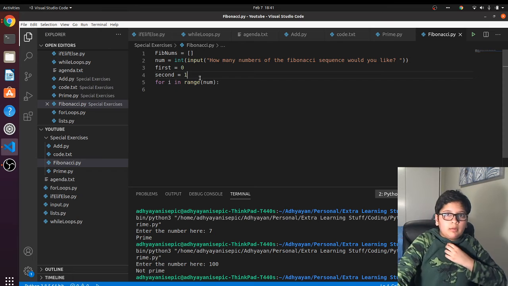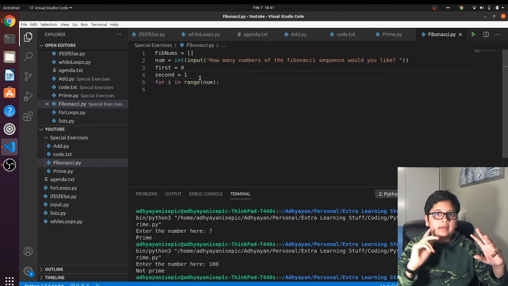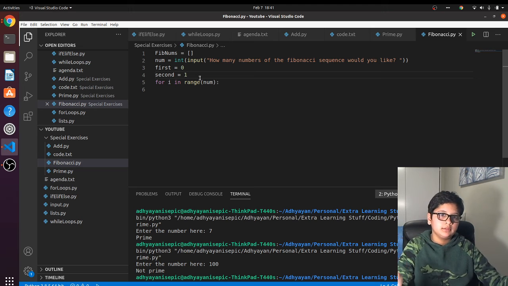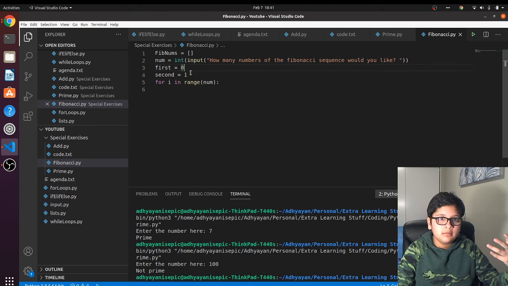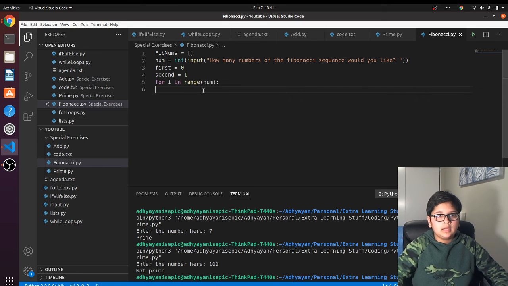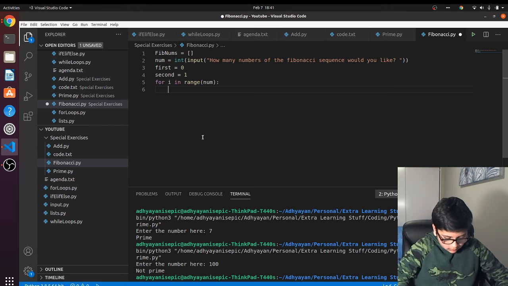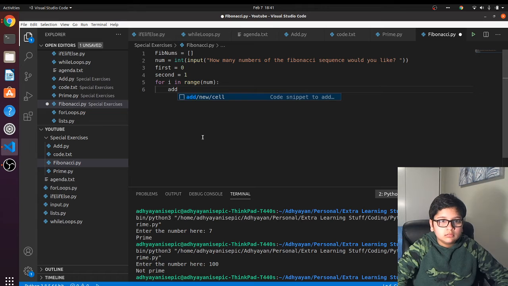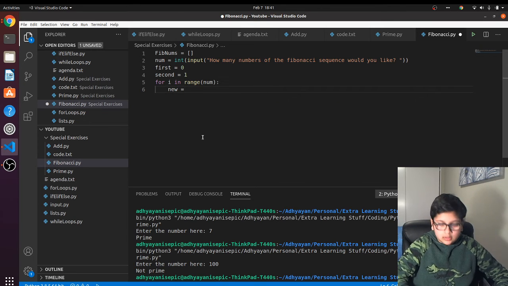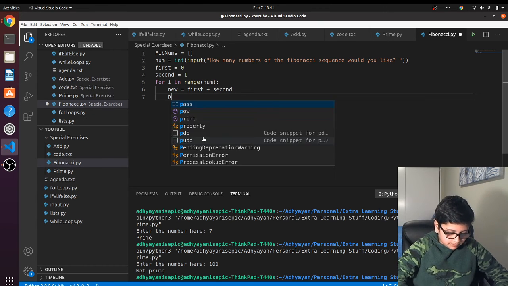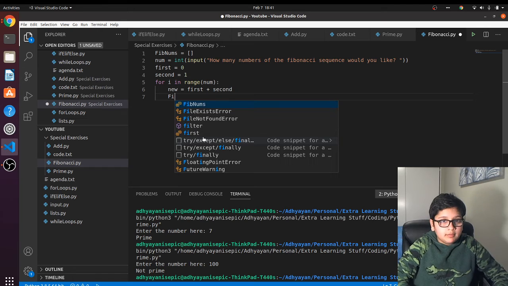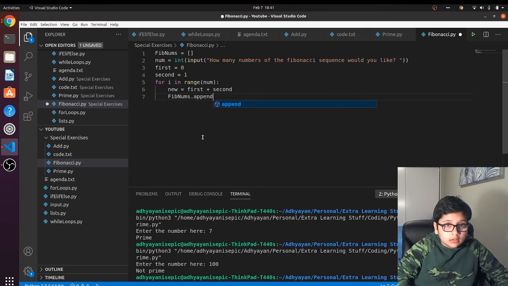All right. So remember, I told you how in the Fibonacci sequence, the next number is the sum of the previous 2 numbers. So in the previous 2 numbers, there's the first number, and then there's the second number. And so here, what we're gonna do is make the sum of those 2 numbers. So let's say new is first plus second, and then we are going to, let's say, fibnums dot append new.